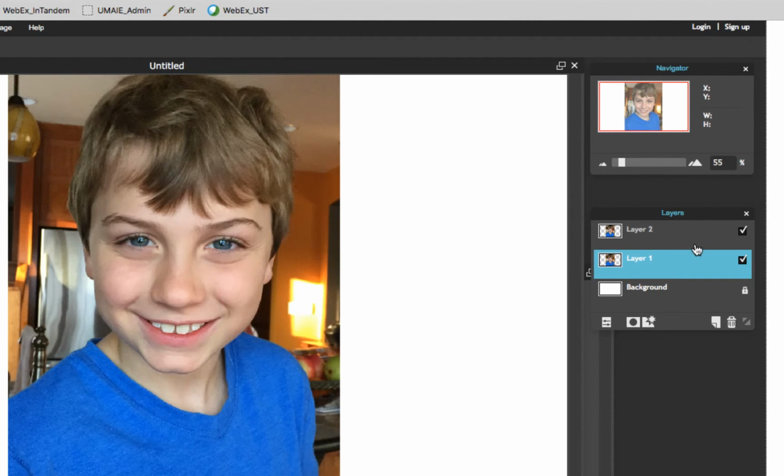So in this case, just so that you can see how this resizing works, I'm going to turn off Layer 2, the top layer, by clicking the checkbox on the right. We're now just looking at Layer 1, and I have that highlighted. What I want to do is expand this image so it fills the background frame.